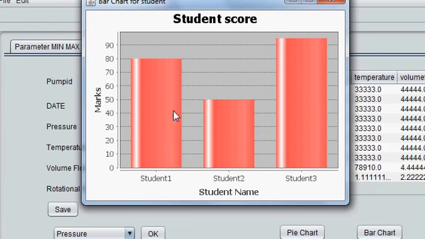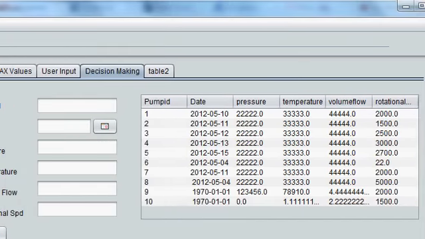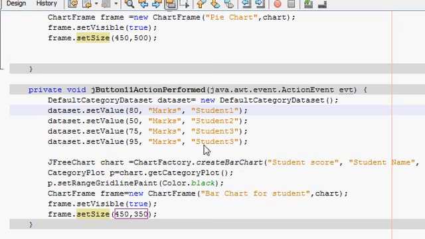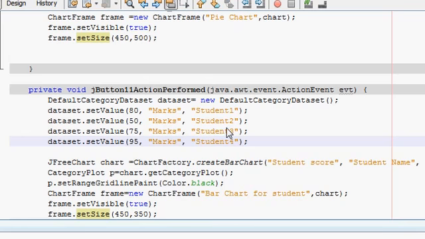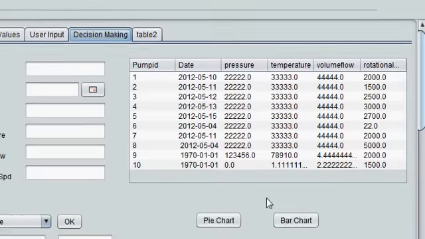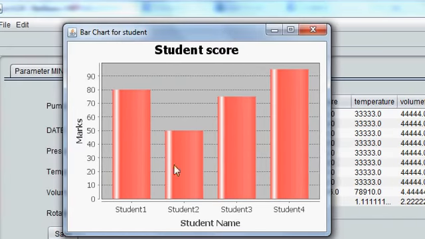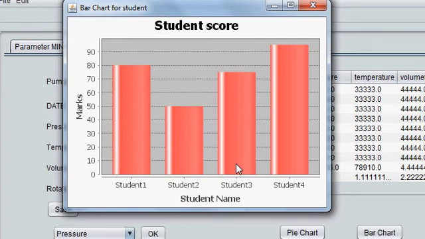But I think I have taken 4 students, and here it is showing only 3 students. So I have to check what mistake I have made, because 4 bars should appear here instead of 3, because we have defined the score for 4 students. And I think here's the mistake: student 1, 2, 3, and I haven't given the fourth student a different name, so student 4. And now I will run the program, and it must show 4 students. It's showing me the 4 students' data with different scores.